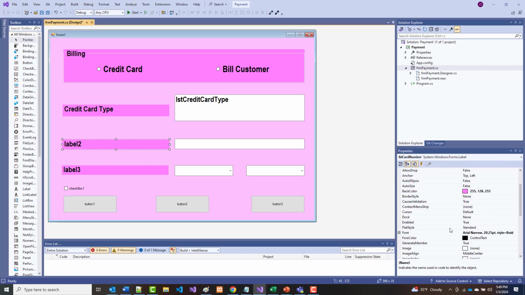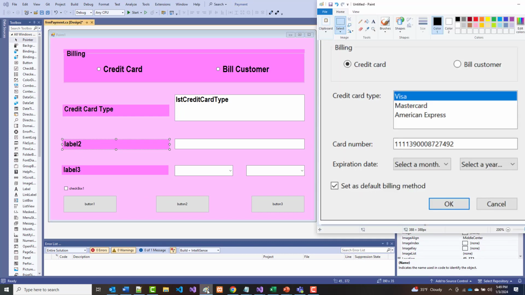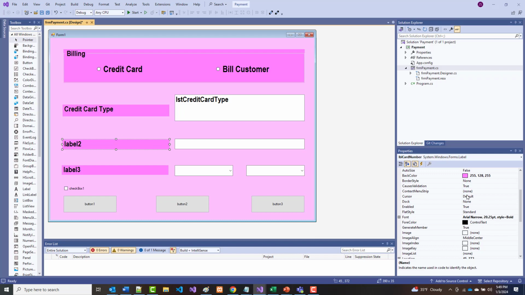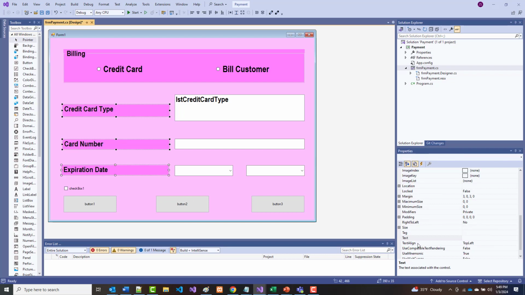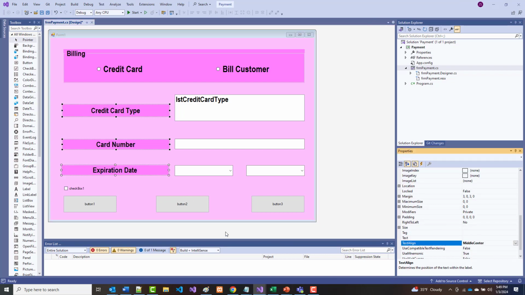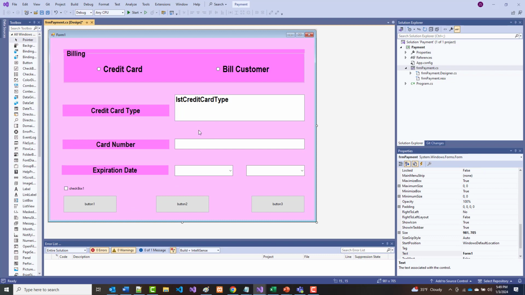In fact, this should have said card number. Is it card number or credit card number? Card number. And expiration date. All right, let's center these. Okay. Let's see, this already is credit card type, credit card number. This is the expire month, and this is the expire year, I believe.